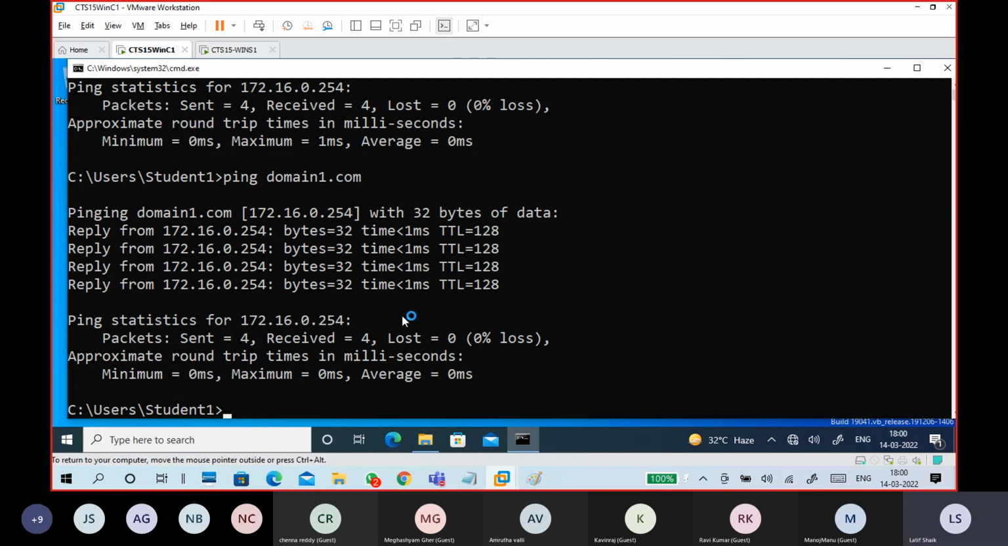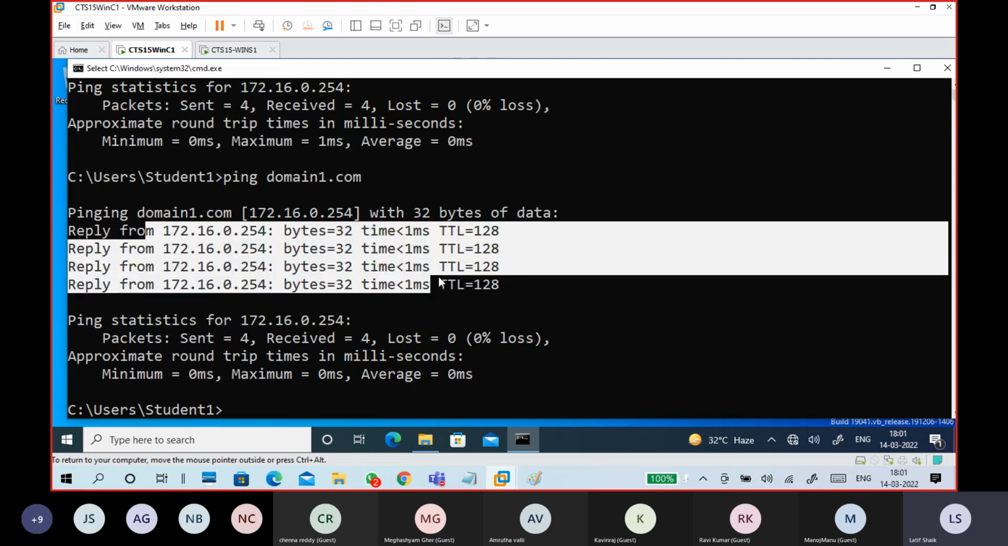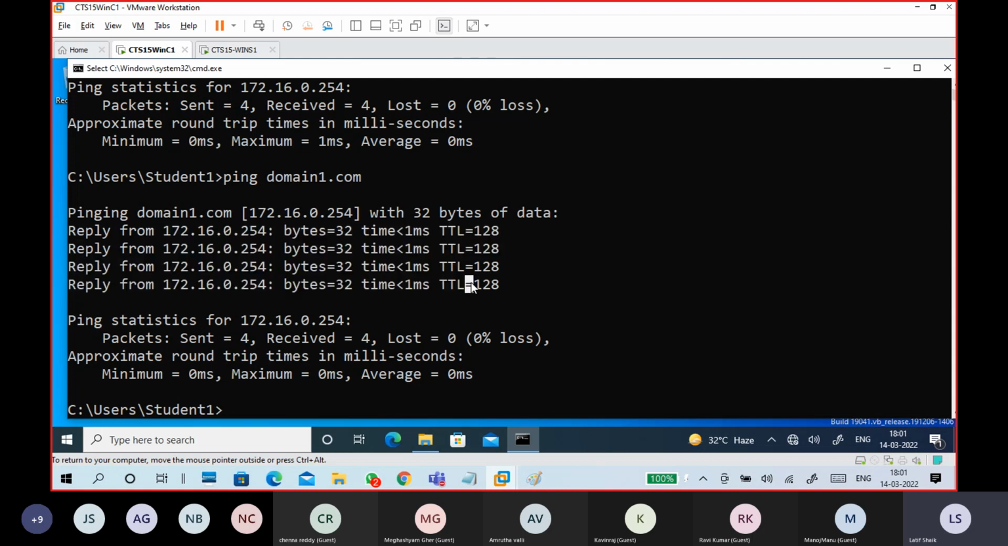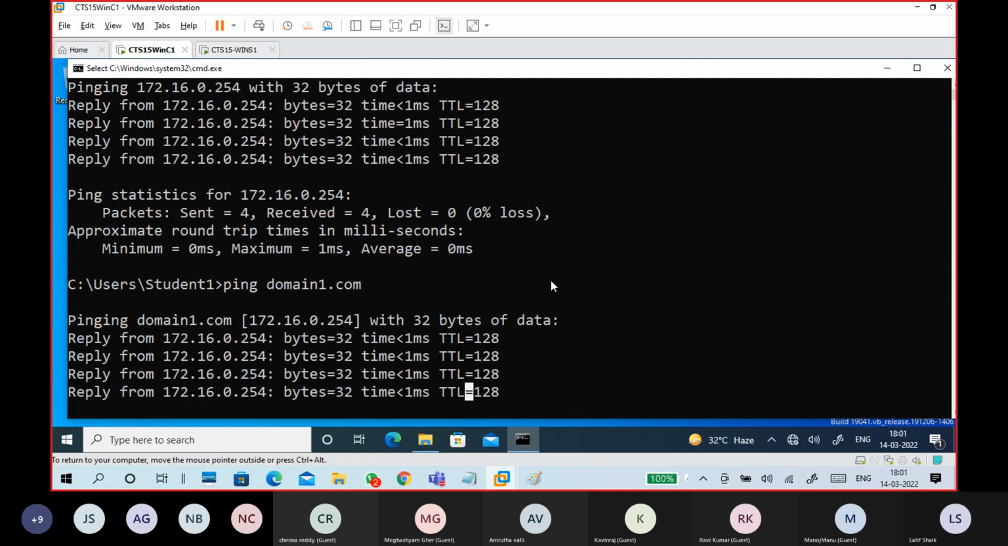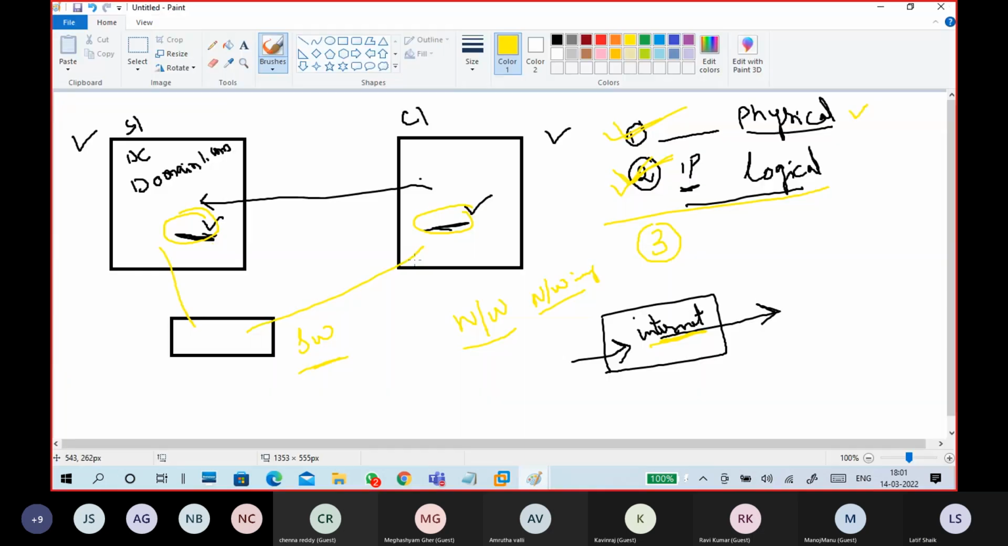Okay, so this is what you got with ping domain1.com. You got the IP address of that particular domain. So you are able to communicate. Or you can use the full hierarchy model also, no problem. But I'm not doing anything now. You guys understand this step or not? Yes, sir. Okay, make sure both are communicating with each other.